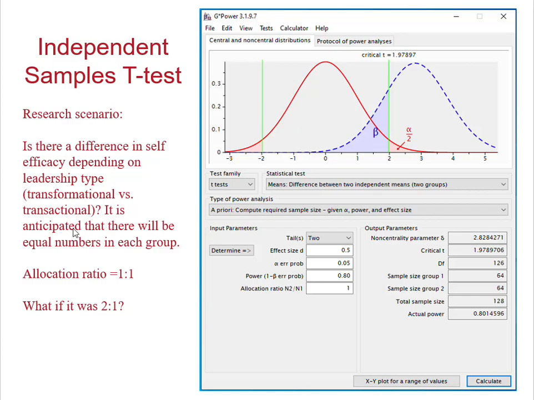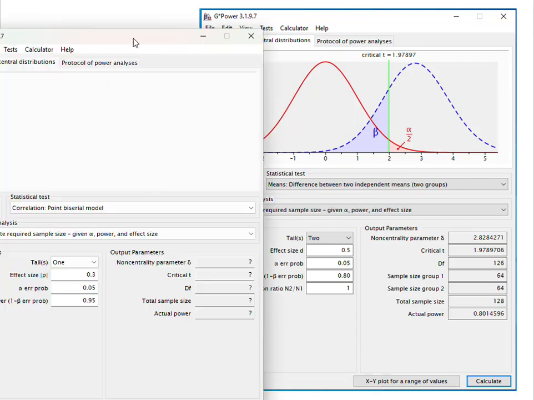transactional. It is also anticipated that there will be equal numbers in each group, so that we'll have approximately the same number of transformational people as transactional. Now, this does not mean that they have to be identical. It just means that we don't think that there will be an abnormally large number of one group compared to the other. And that has to do with that allocation ratio, that basically we just think it's a 1-to-1 allocation ratio. So in terms of setting this up, let's go ahead and open up G-Power.